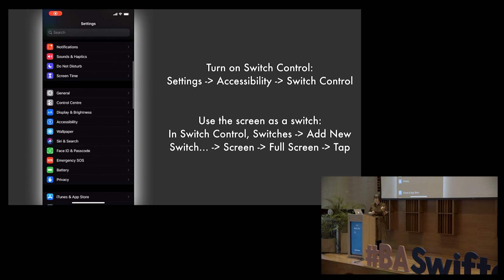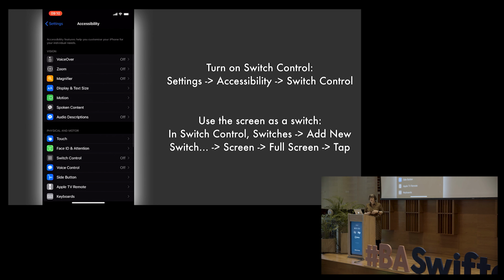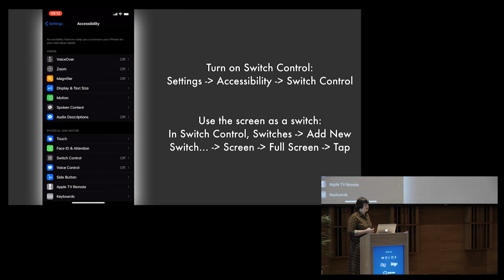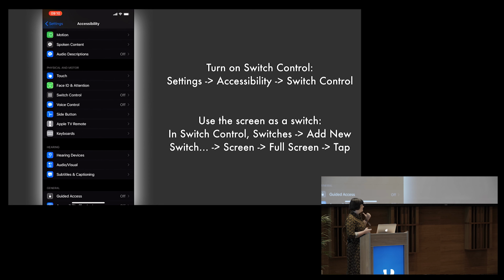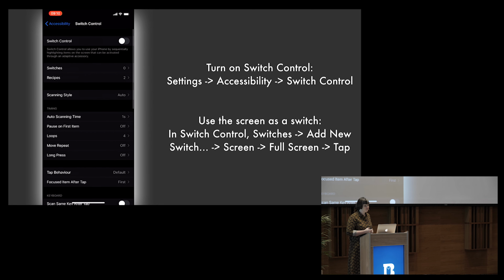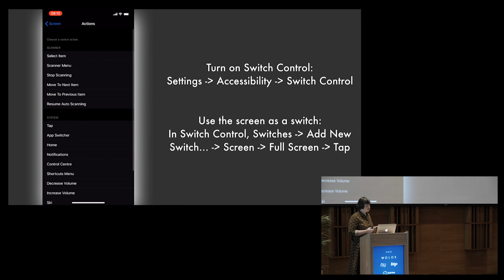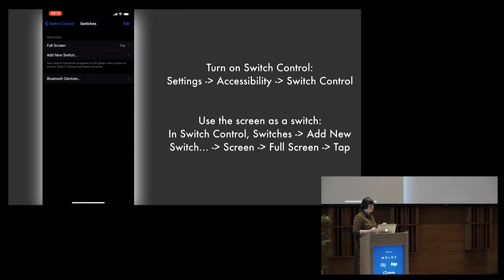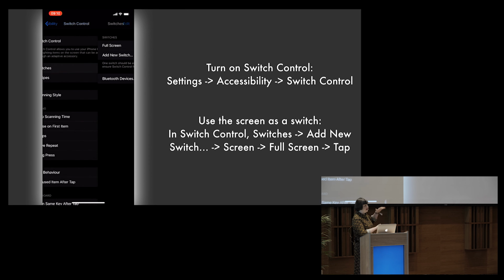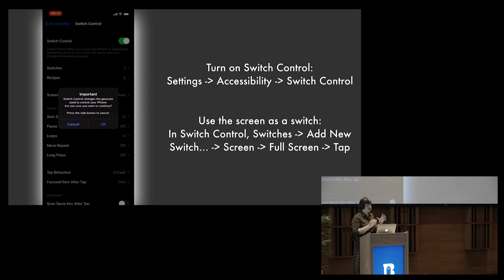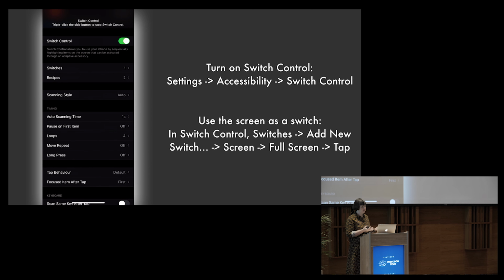And turning switch control on is also very easy. You just go into accessibility settings and then turn on switch control. But you do need to add a switch first before turning it on. Otherwise, you can't really do anything. To do that, you go through switch control, switches, add new switch. You select the screen as the switch, and then say that you want it to be a tap. Basically, if I touch the screen, it should equate to a tap for a user.